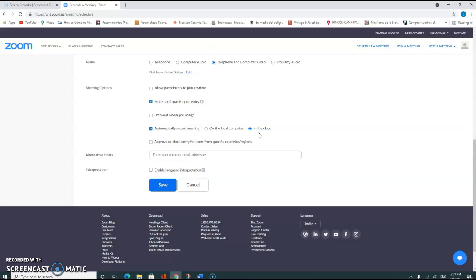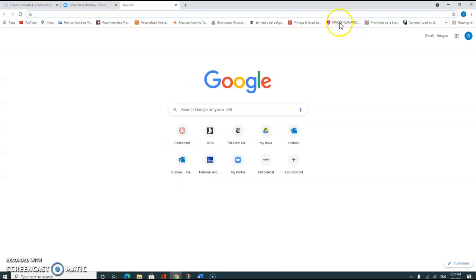And that might also send out a link to all of your students. I'm pretty sure it will since it's going through the UNT site. What I do to avoid that is I go to, let me close this out.